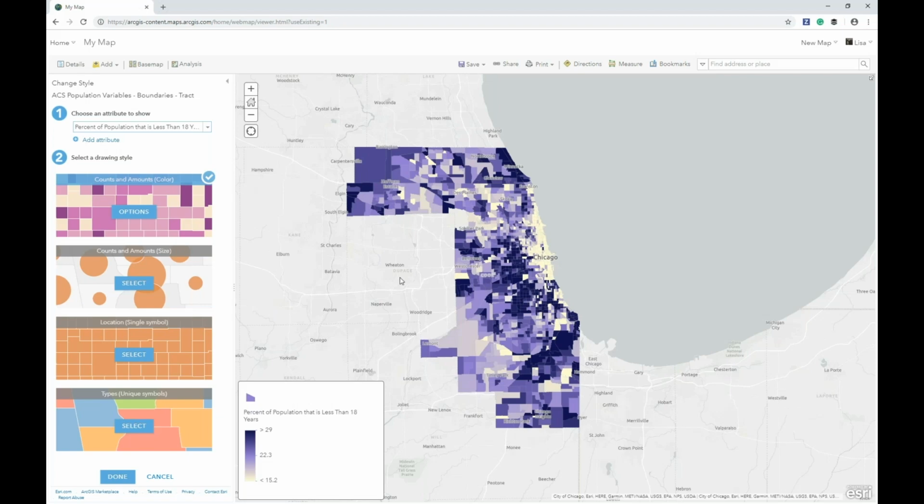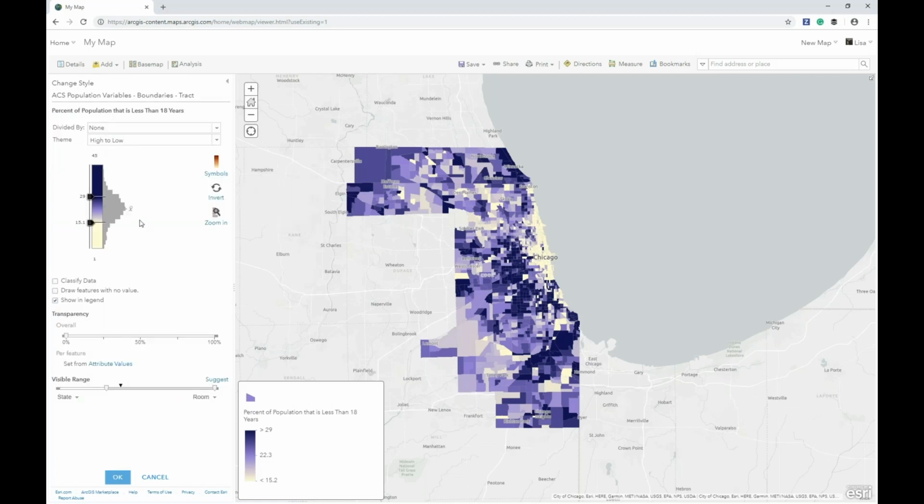I want to make a change to this map. I'm not really interested in having this be this purple color anymore, so I can go into the options button to learn more about the distribution of the data as well. I can see the range of data here at the top of this histogram, and then I can learn more about the average value in my county. The average is 22% of the population, that's youth.